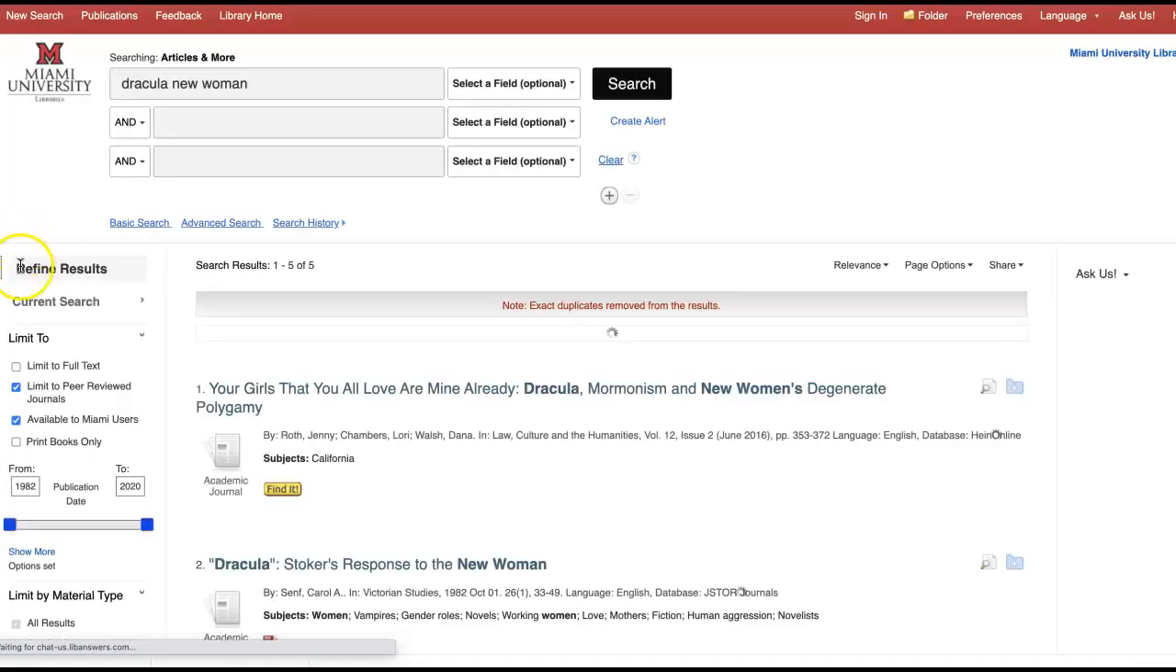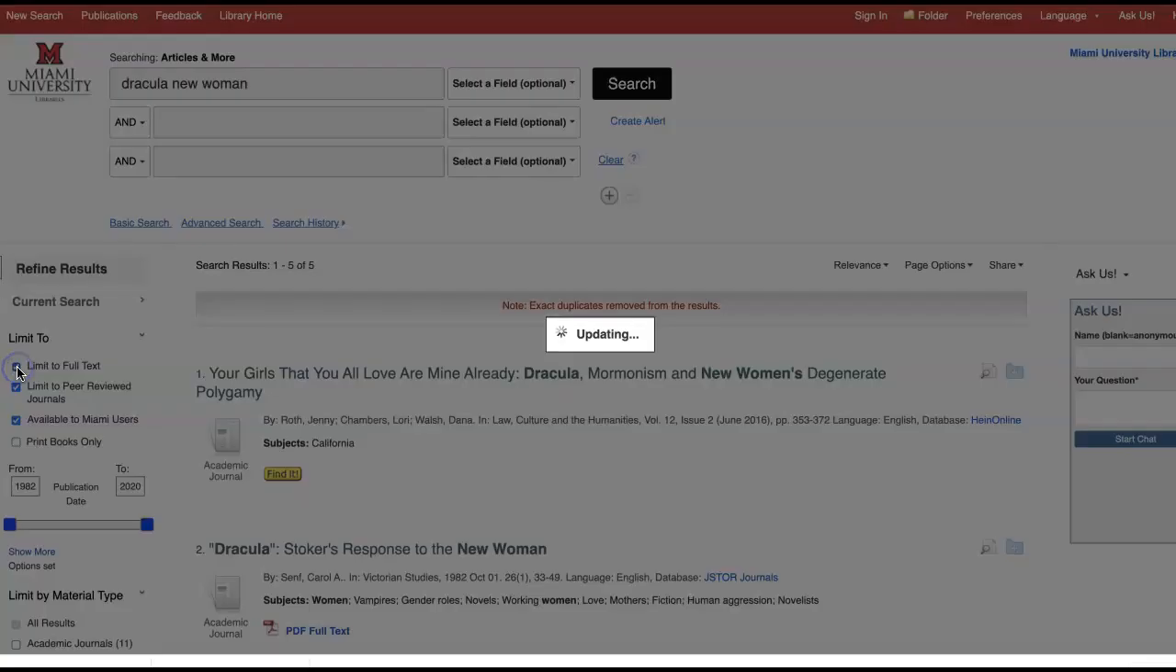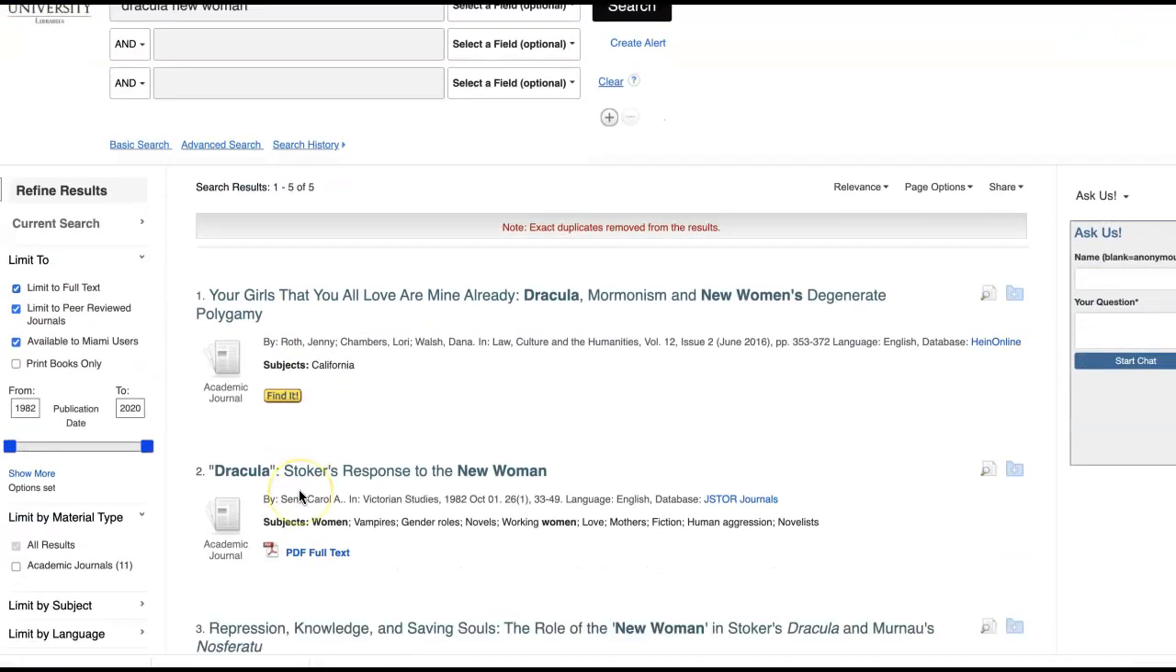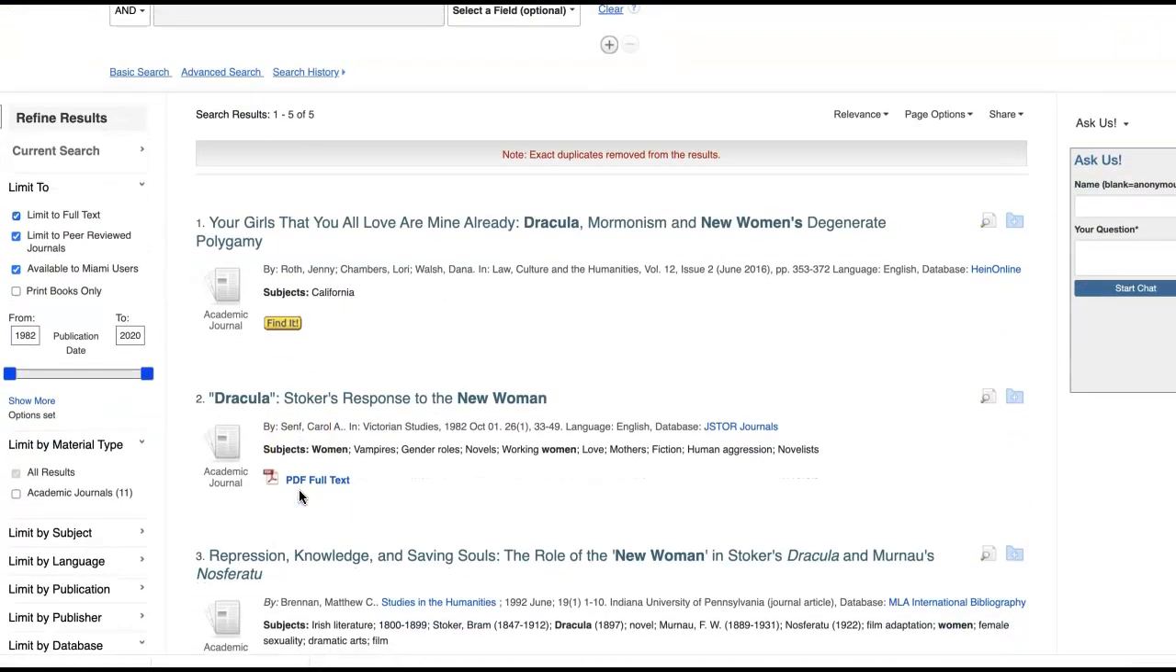That would be a good idea. And limit to full text means that I only want to see articles that I can actually read in the full text version. So I don't want an extract or anything else. I'm not worried about only articles written very recently. They're all going to be quite helpful to you.